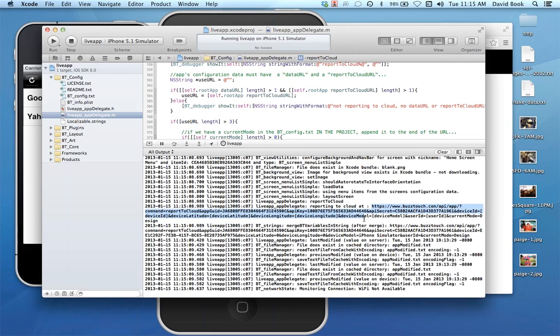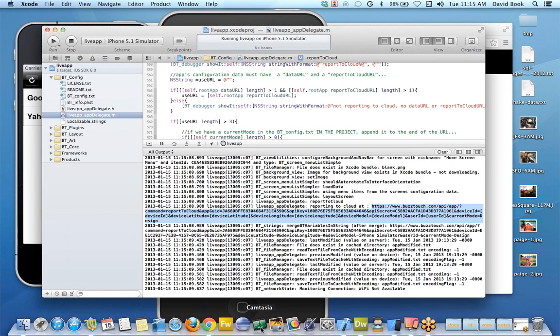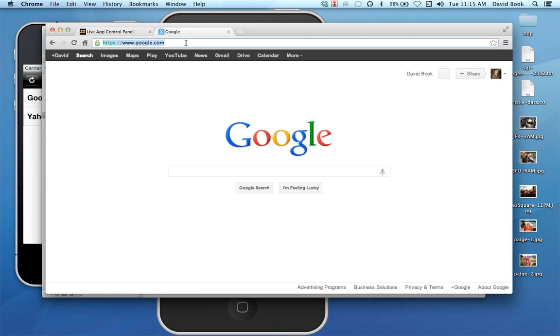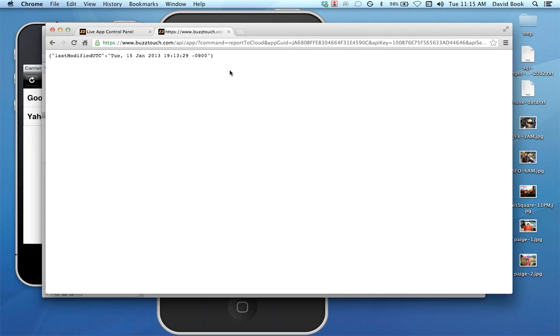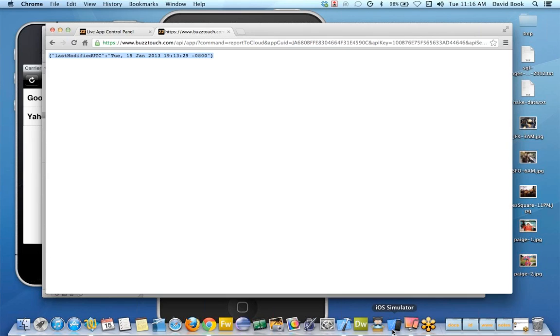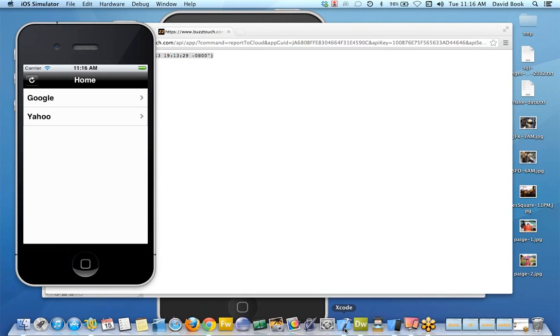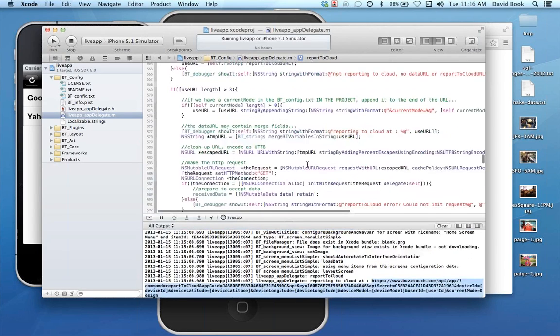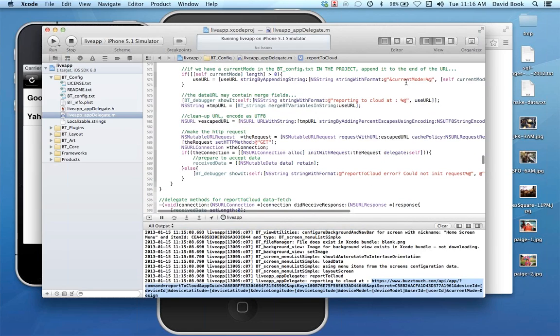See this reporting to cloud address right here? I'm going to copy this address, and I'm going to open up my regular browser, and I'm going to show you the results of that call. So you notice here, that is all that gets returned from the server when you report to cloud. So if this value is different than the value that's saved on the device, then it prompts the user to refresh the data. So when we are in live mode or design mode, your app is appending that to the end of the URL.